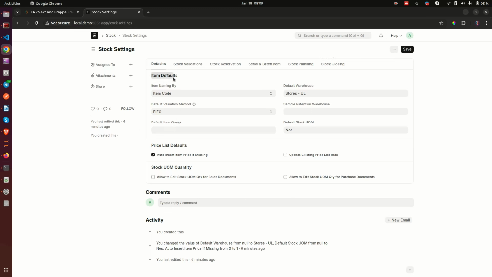So the first thing here, the item naming by, this is when you are creating an item. You want to provide it a name based on what?